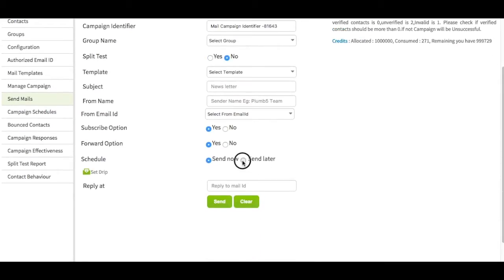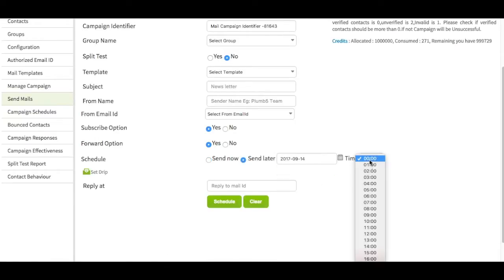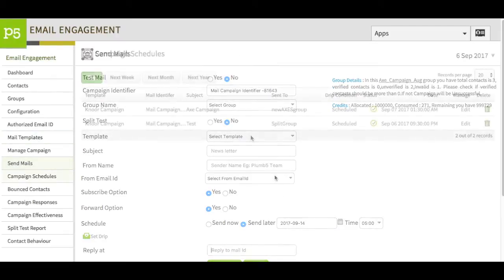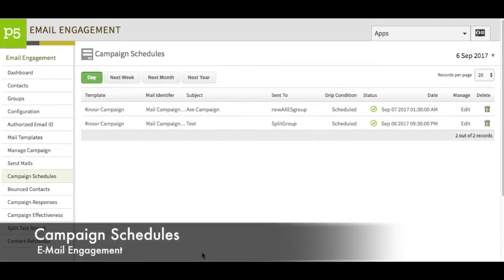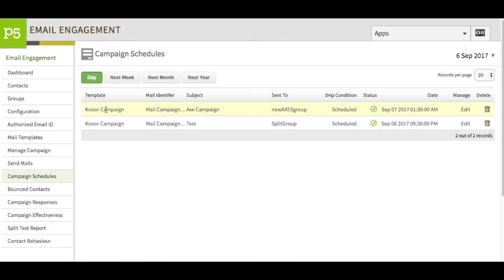You can also schedule the campaign for a later date. Select the scheduled date and time, and lastly, enter the reply email ID. Campaign schedules. Here you get to see a list of all your future scheduled mail campaigns. You can manage the campaigns from this section.